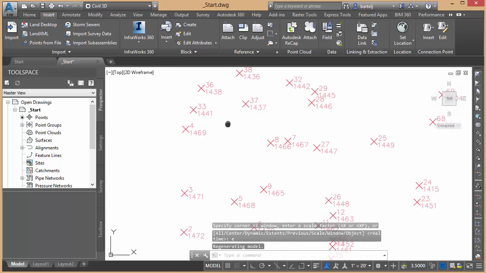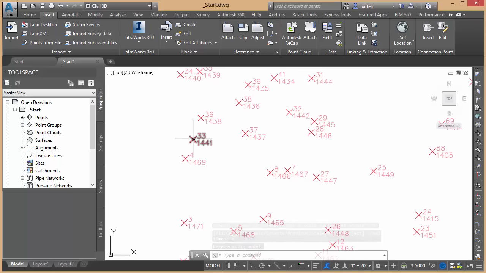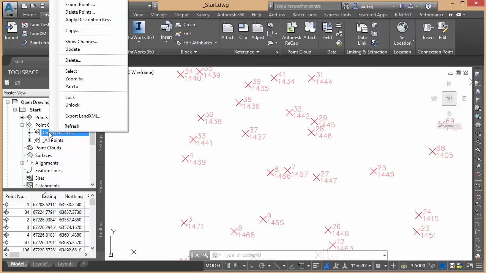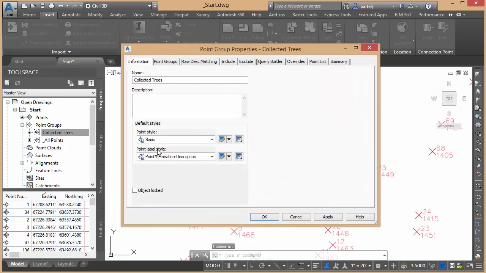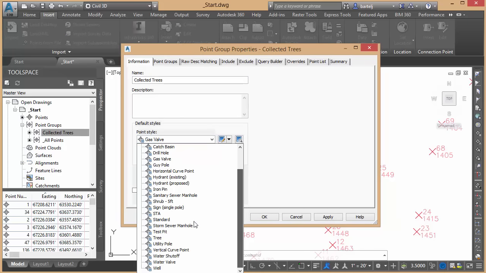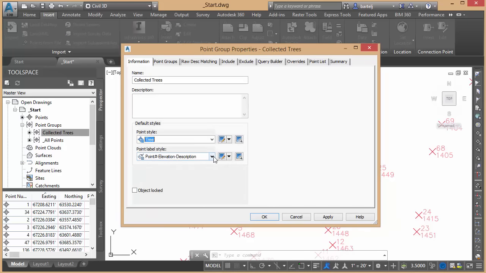All right, by default, it's giving me just the basic X as well as the point number and the description showing. Let's come over to point groups here. This is all points. Let's update our collected tree properties so we can display them so they look more like trees. So I'm going to right click, I apologize, it's off the top of the screen, and select properties. And then I'm just going to quickly override these to represent it as a tree. And we'll just represent the description only.